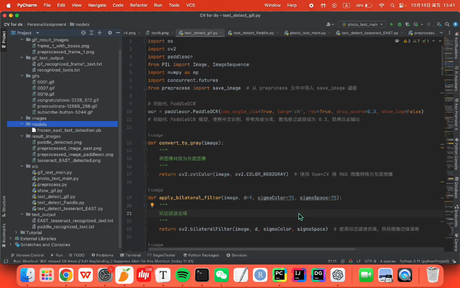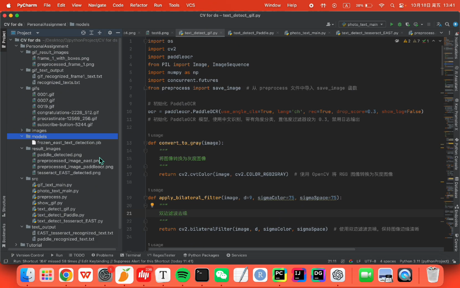This is a video about my text detection and recognition project. First, I will introduce the breakdown of my project directory. First, the GIF result images and GIF text output contain the output of GIF text detection. Then, the GIFs and images contain the files that are related to doing the text detection and recognition.